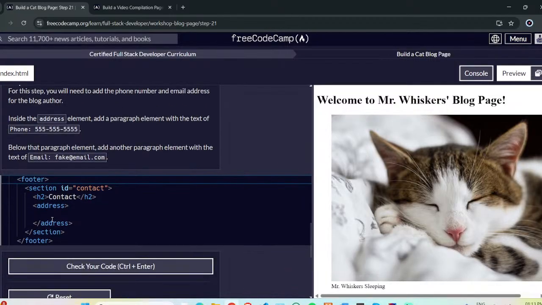Inside the address element, here we have to add a paragraph element. So I'm just going to add a paragraph element, and inside the paragraph element with the text of this. So copy this, paste it here.